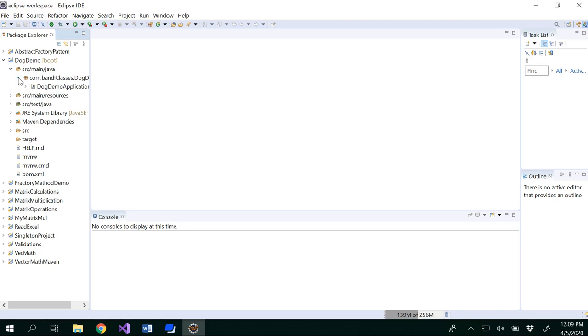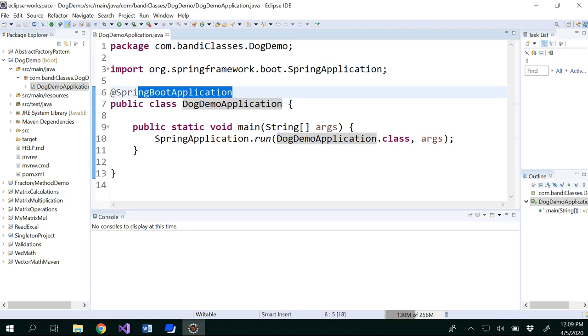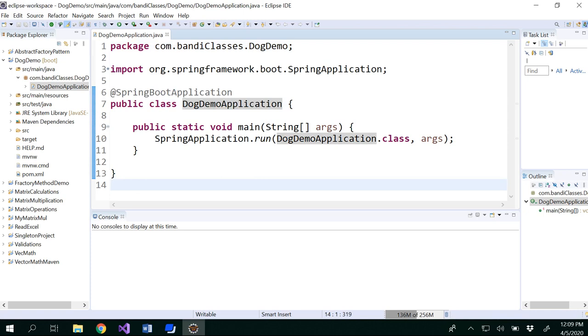Here, if you notice, we have the classes doc demo, and we already have a main class that was automatically generated, which has the main method. Okay, so this is public class doc demo application, and if you notice, we have an @ annotation, which refers to the Spring Boot application. We have a main method, public static void main, and in this we use SpringApplication.run, and DemoApplication.class, and you're passing arguments.